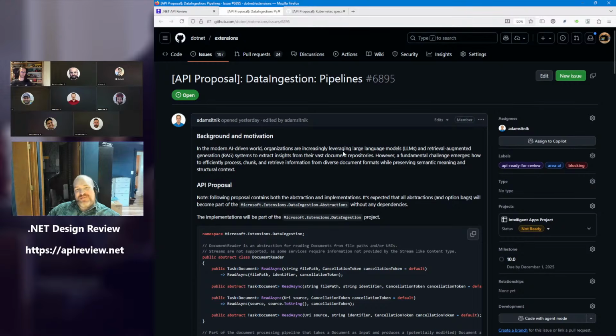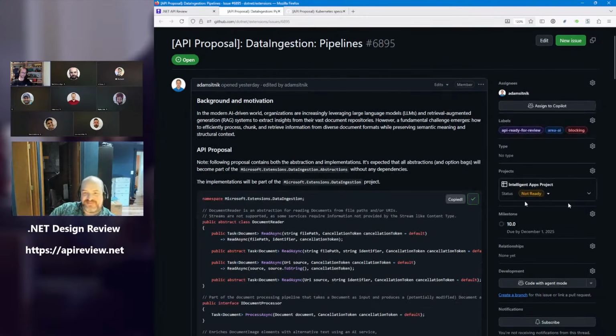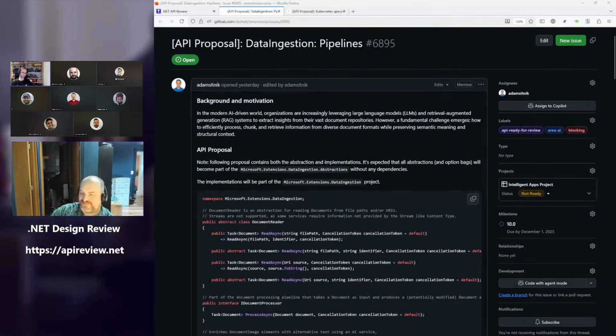Data ingestion pipelines, extension 6895. Still Adam. Yes. Hello again. For RAG, we need to process the document. So the first step is to read it, which basically means parse it. But there might be some implementations that actually don't parse; they just read it. So it's a reader; it's not a parser.